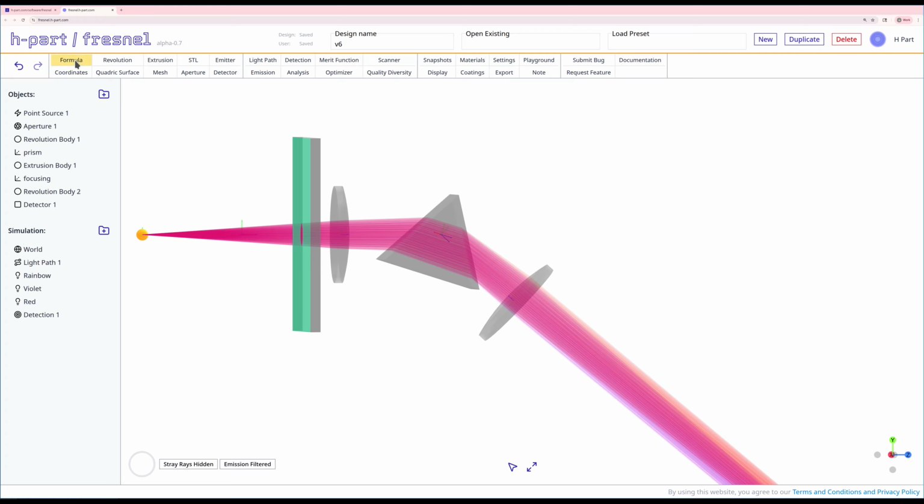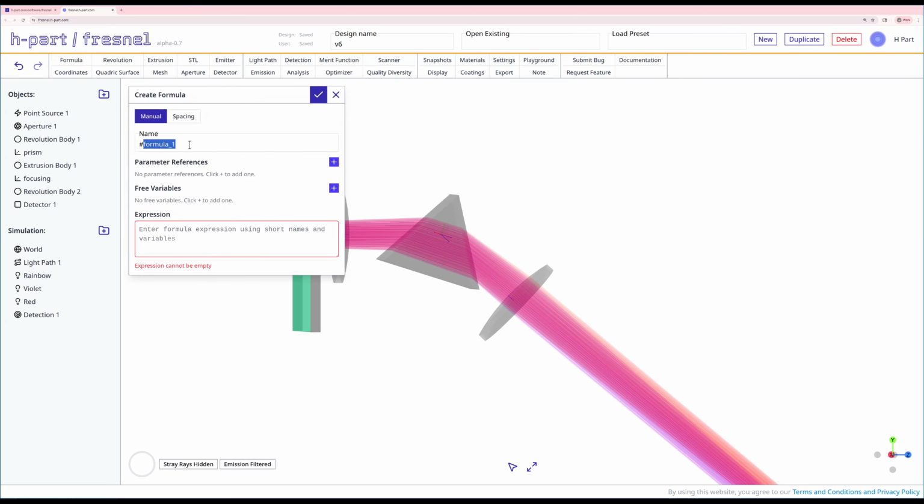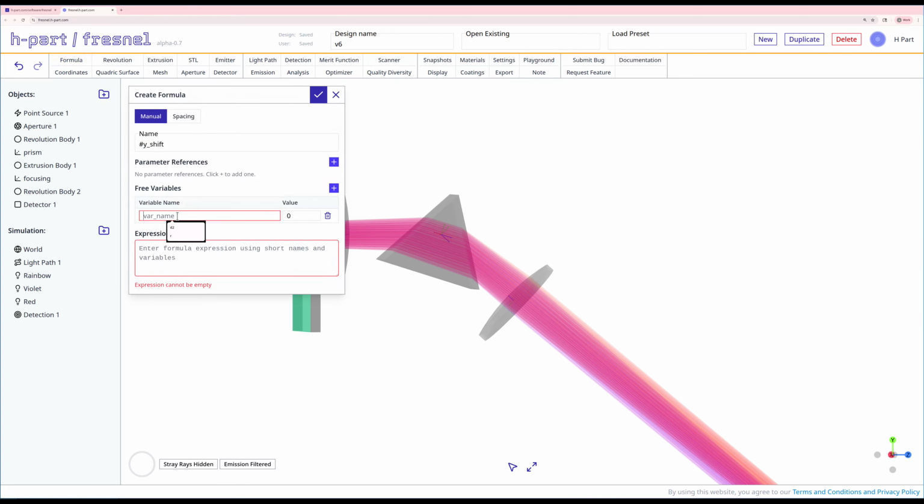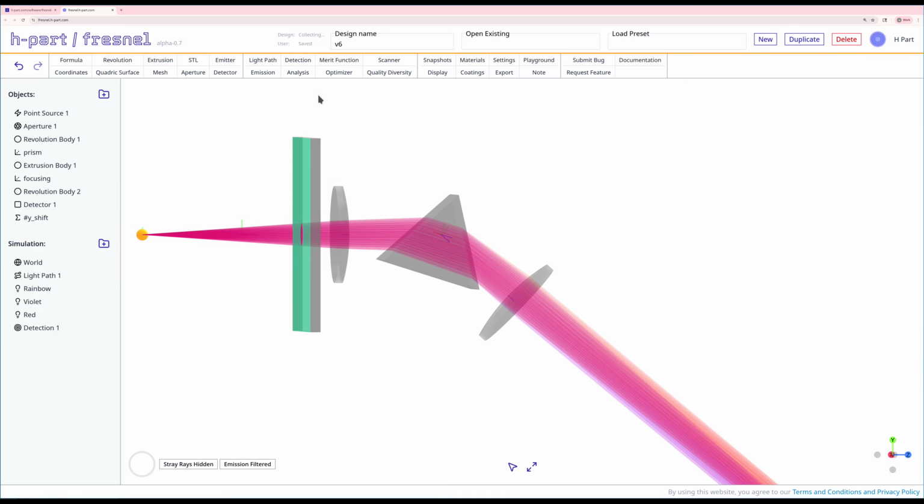So we're going to add a formula. This formula is going to be called y-shift. And it's just going to have a single free variable, which is going to be y-shift. And for now, we're just going to call it 5. And all the formula output is y-shift. That's it. Just essentially a constant.